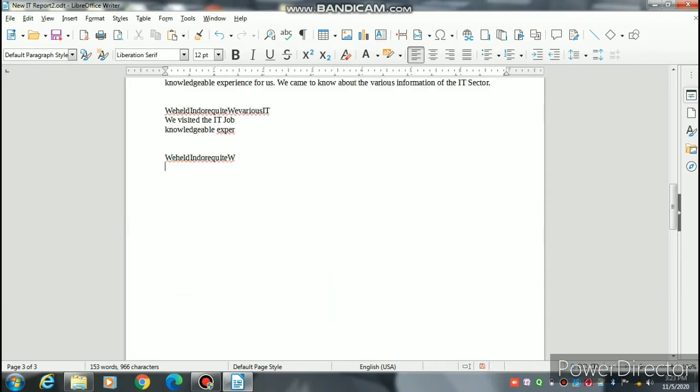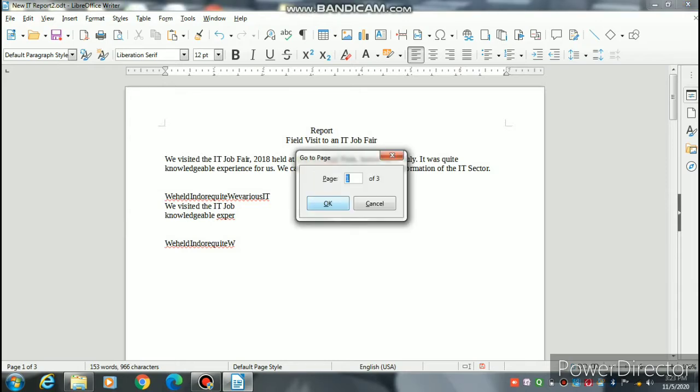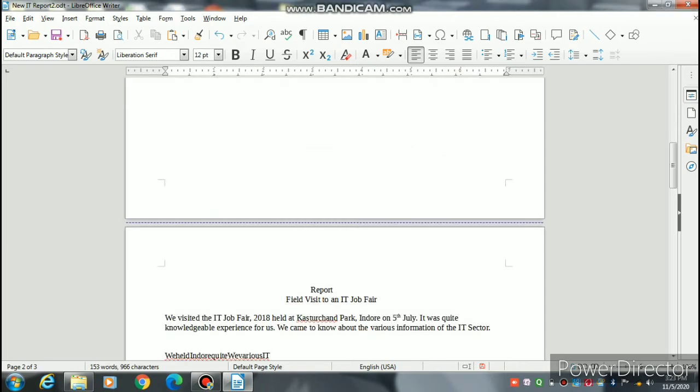You can use this, otherwise you can use the shortcut key also, that is Control G. The same dialog box will appear. You just press which page number you want to go. Okay, now we are at page number 2, first character. You can see here page number 2 of 3, and here it is the first column of the page.